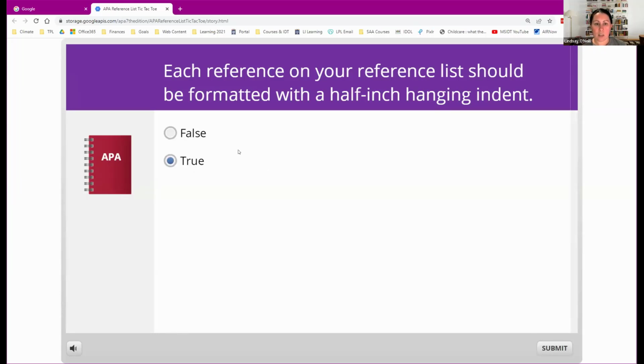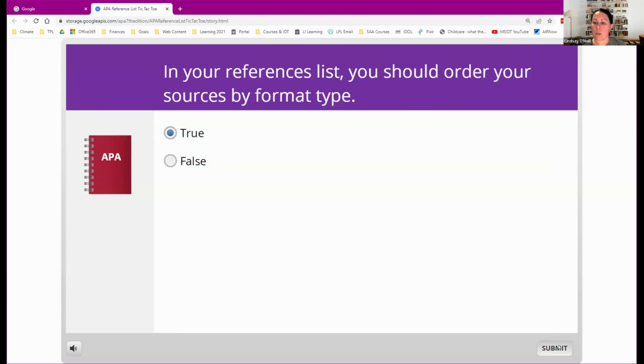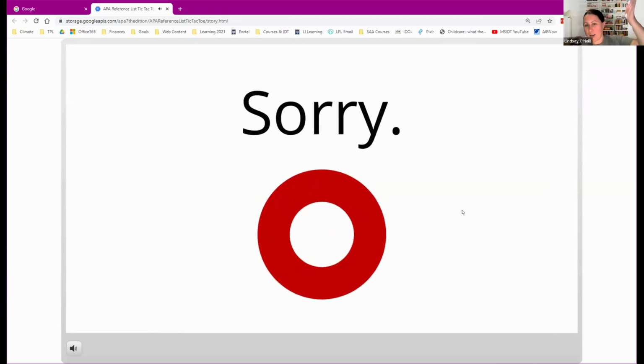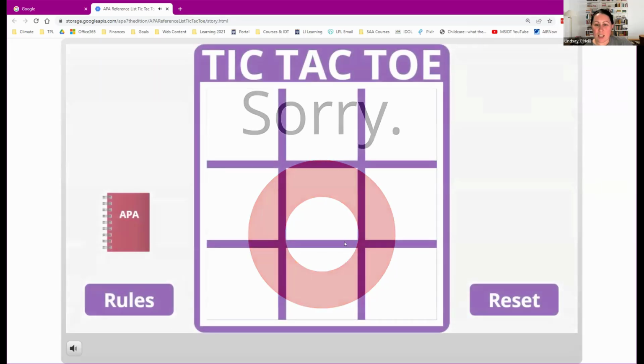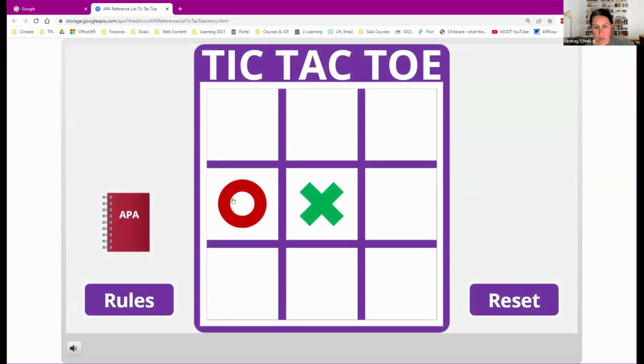Let's jump through this and see if I can get this false, true. Incorrect. Oh no, I answered 1 incorrectly. There's a red circle for the computer. You can see that appears there. I won't belabor this. If you go through the whole thing, if you get 3 X's in a row, any which way, you win. If the computer gets 3 red O's in a row, any which way, you lose the game. So it's just a way to try to learn APA reference page formatting in a little bit more light-hearted way that feels a little bit less tedious, hopefully.